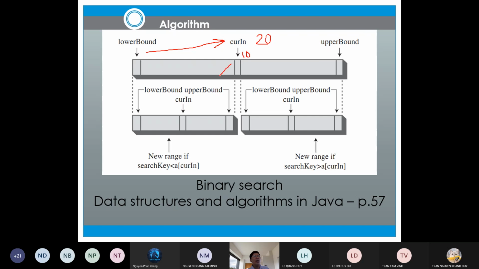This means there is no way my number will be in this part. We can safely remove it. So we move the range that we need to check by moving the lower bound to this position. We skip the number in the middle because we know it is not the one we want to find. Then we repeat the step, checking the middle again and updating the upper bound and lower bound again and again until we finally have the result.